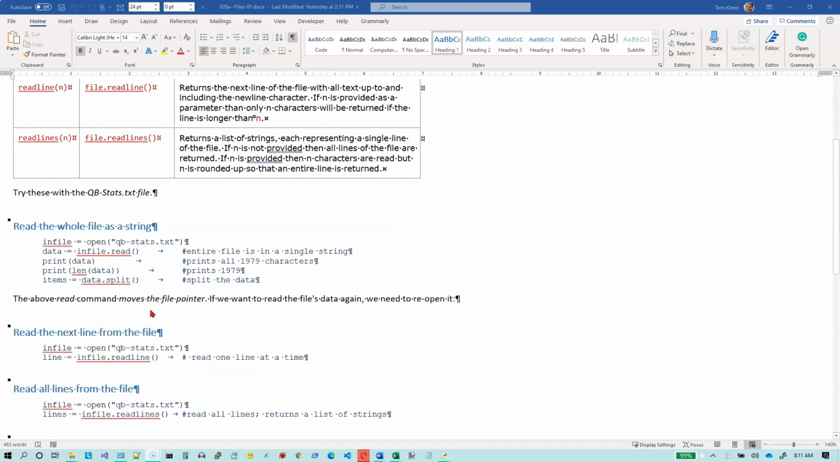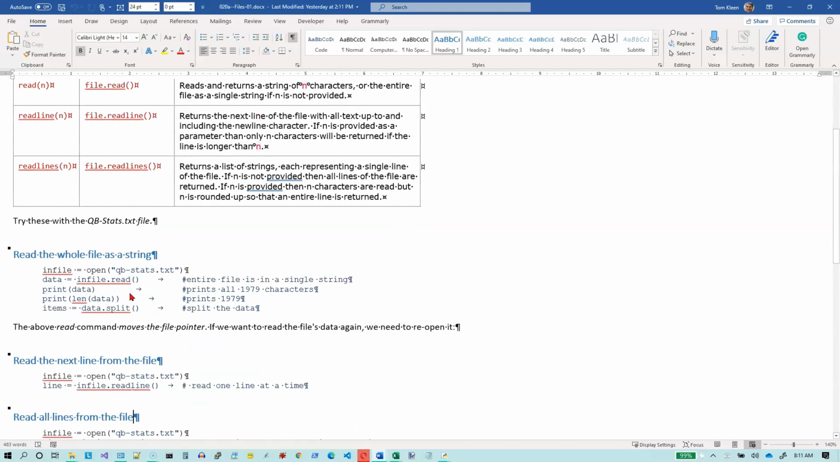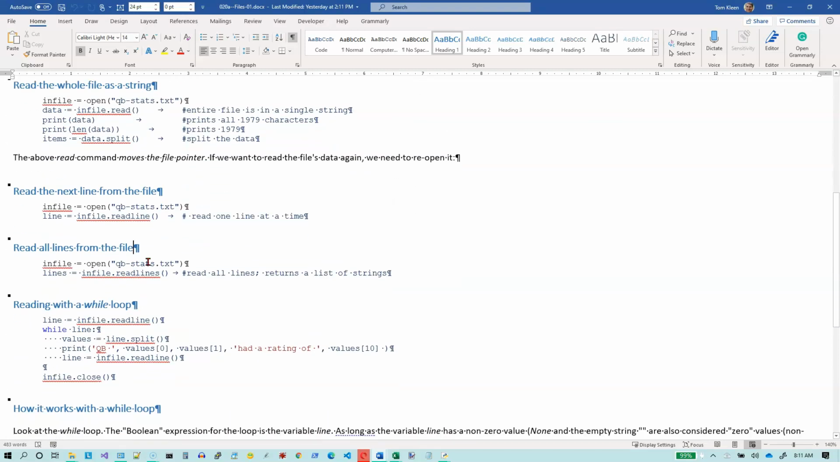Okay, so here's a little bit of code. This is to read the whole thing, and we're not going to do that one. This is to read a line. This one is to read all of the lines, and we're going to do that one. So let's copy this one.